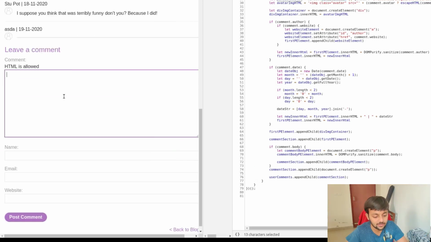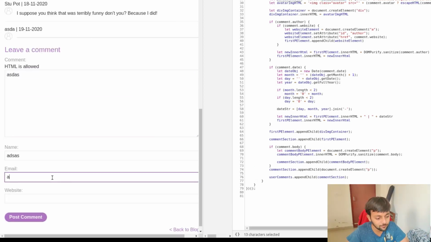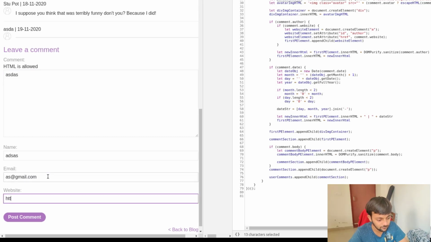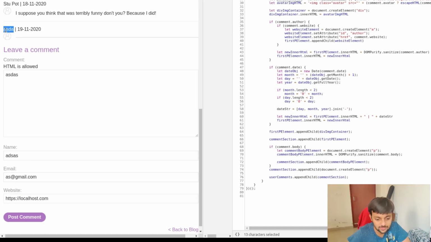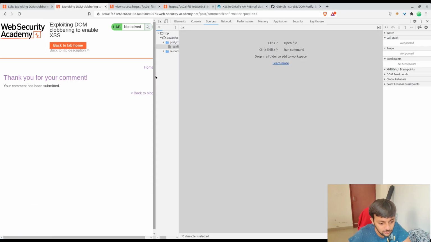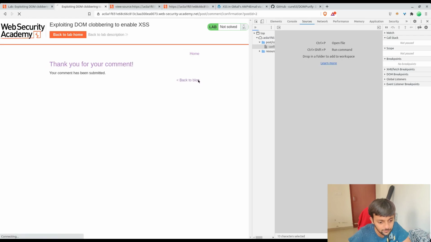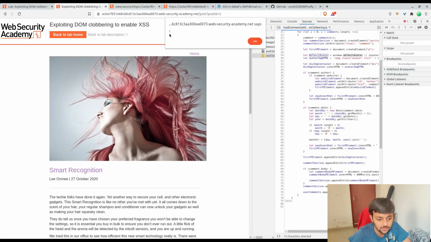So if I just create another random comment here with any value, what would happen is, this time, when the loop is iterating, in the earlier clobbered comment the window.defaultAvatar value has been set. So when the next comment is being rendered, it would have image src equal to cid, onerror equal to alert. So if I go back to the blog, this time we should see an alert here. So you could see alert 1.